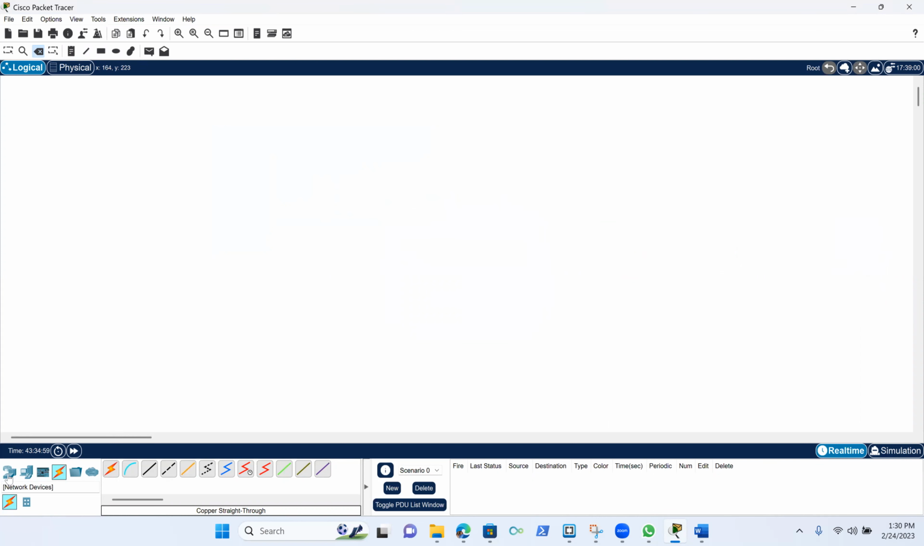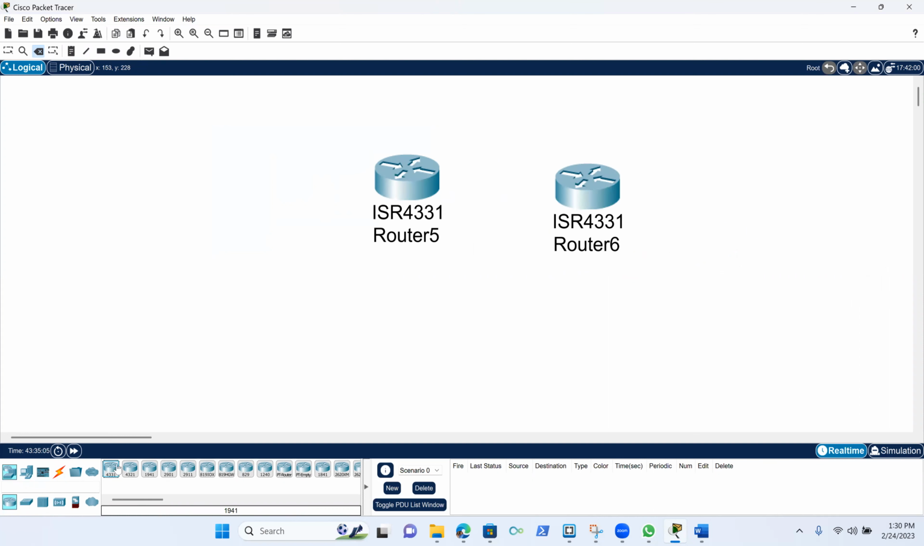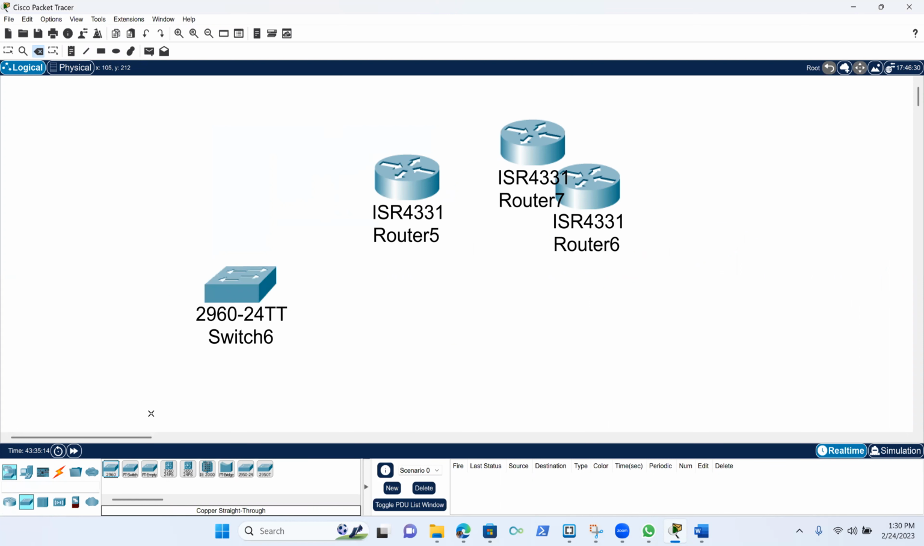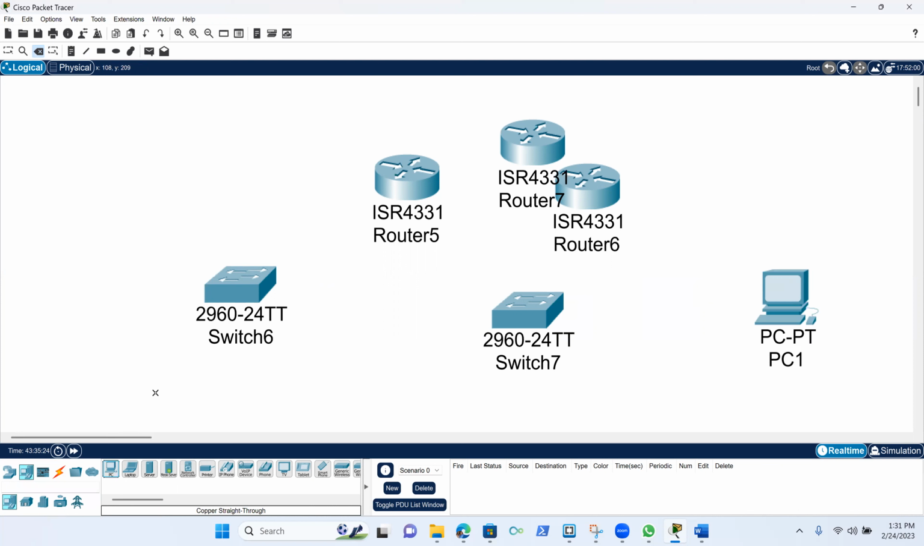All right, so now what we need is 3 routers, 1, 2, and 3. So we need 3 routers and 2 switches, 1 and 2. We need a PC and a server.